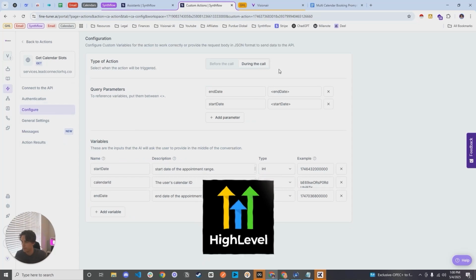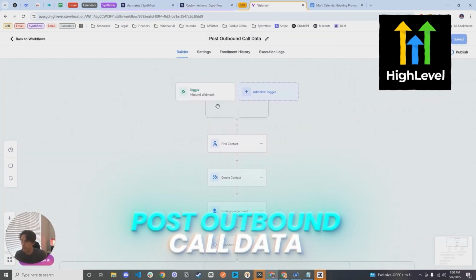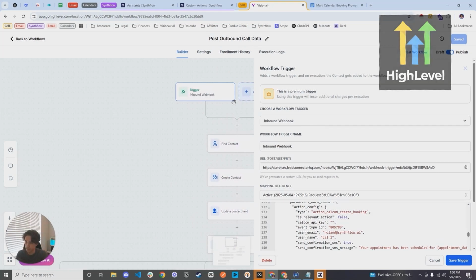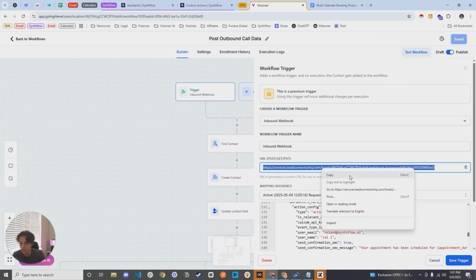Now, what happens on GoHighLevel's side? So on GoHighLevel's side, I'm going to have a post outbound call data system here, which I'm going to start by getting an inbound webhook for the trigger. So we're going to copy this URL, as you guys can see right here.